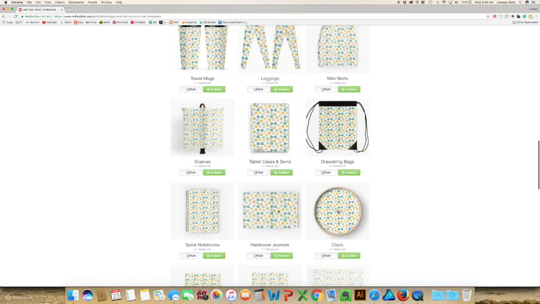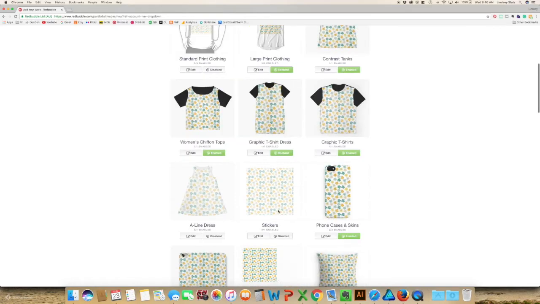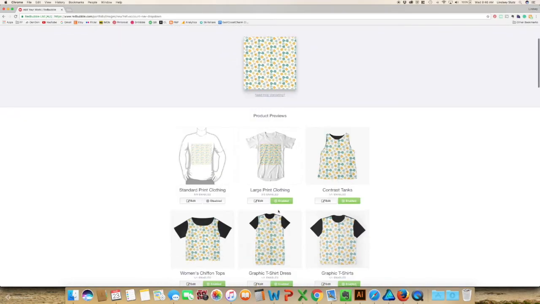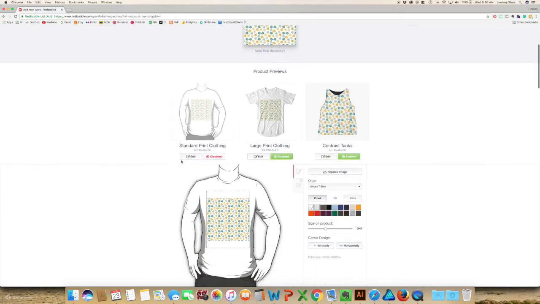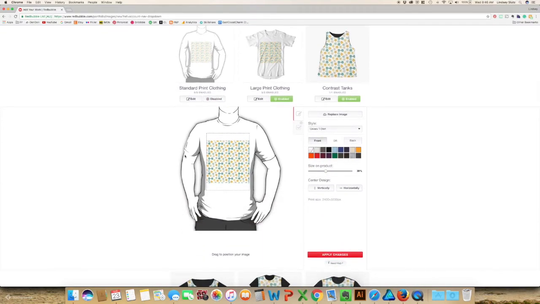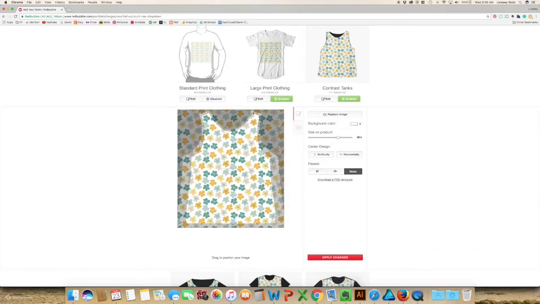So once it's uploaded, you will see it has already populated the design into the products. And you can go in and edit this. Because it is a pattern, I want to keep this disabled because I don't want just a random square of a pattern on a shirt. So the same for this large printed clothing, but they do have, for example, this tank top.